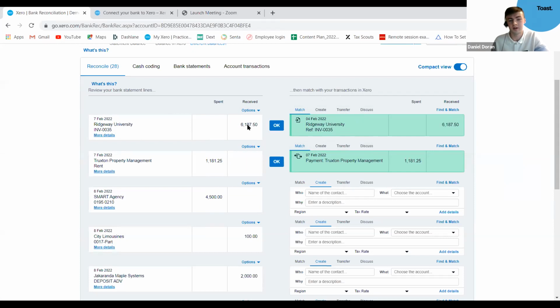And before you reconcile it, you just want to check that all the information is correct. So just before you go on, the right hand side is because the invoice has been raised from Xero. Yep. And then on the left hand side, that's actually the payment coming through the bank. Yep. So what Xero's doing is taking the information from the bank feed and going, okay, we know you raised an invoice for $6,187.50 to Ridgeway University. Here's a payment from Ridgeway University for $6,187.50, and we think this is a match. That's, I suppose, the intelligence behind it.